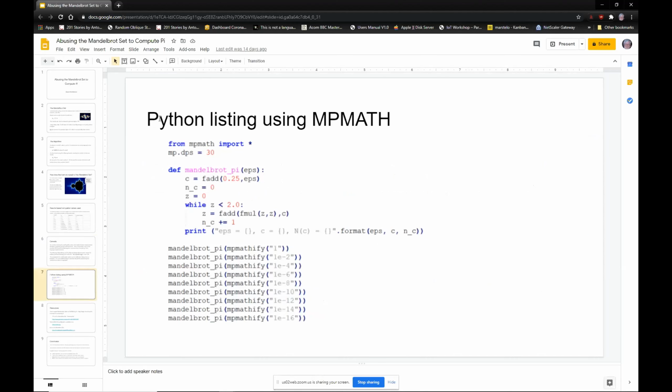Here's a listing for it written in Python, and I import mpmath and use its operations to add the epsilon, and I tried it for different epsilons, and do a multiplication here, a square, which is multiplying by itself and adding the value, and stopping when it's reached 2.